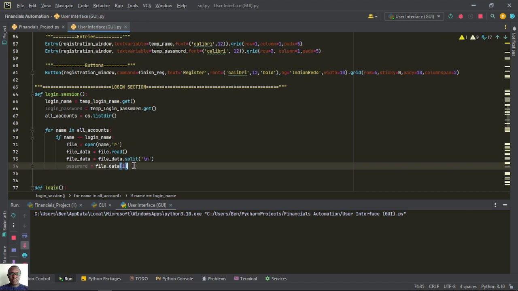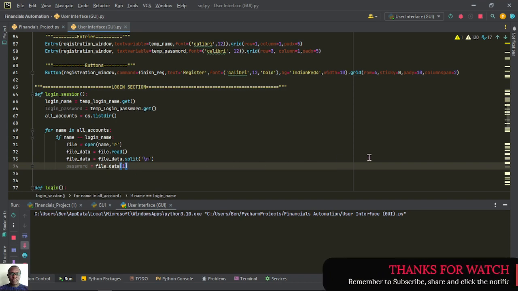Remember, when we use the 0 here, it will mean that we are sourcing the username. So we'll use 1 to source the password. Then from there, now we need to create another window.